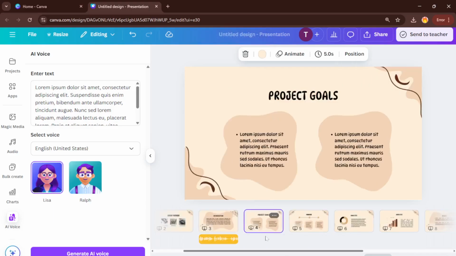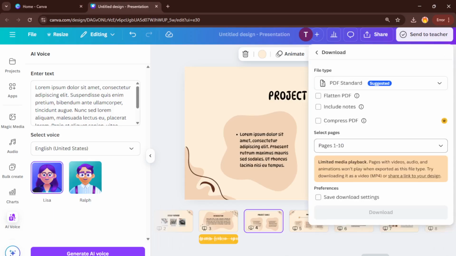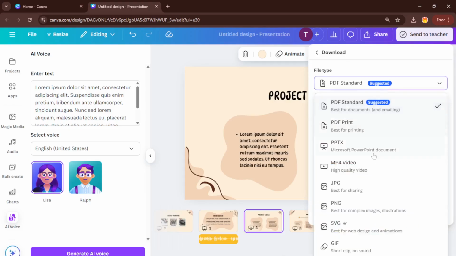Once you're happy with everything, your visuals, your timing, your audio, all you have to do is export your presentation as a video file, and it's ready to share with your audience. So there you have it, a simple, stress-free way to make high-quality videos without ever stepping in front of a camera.